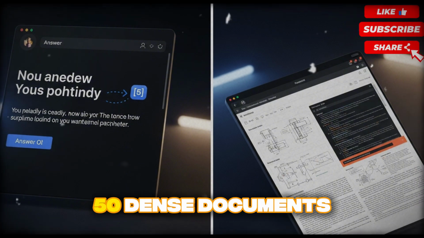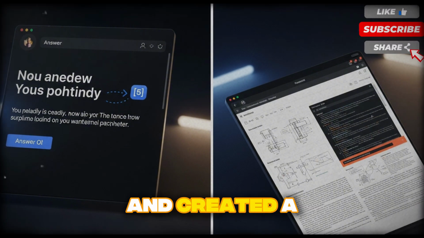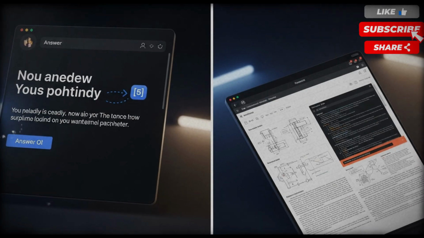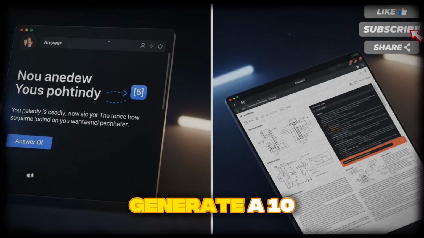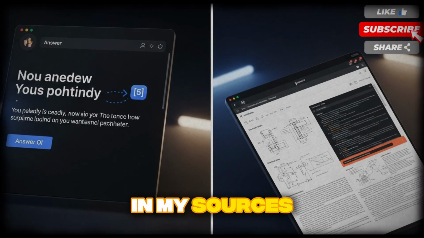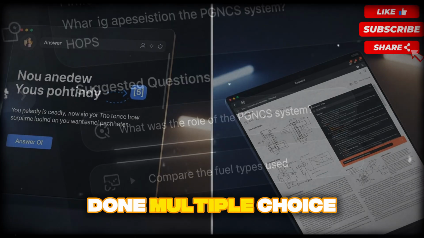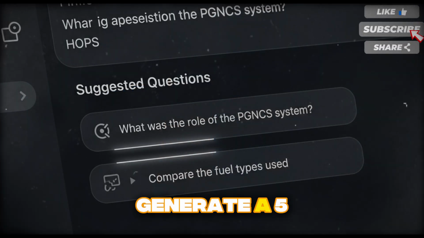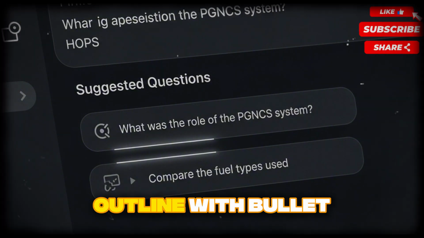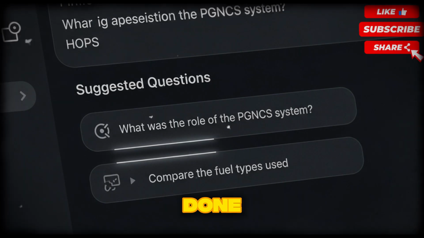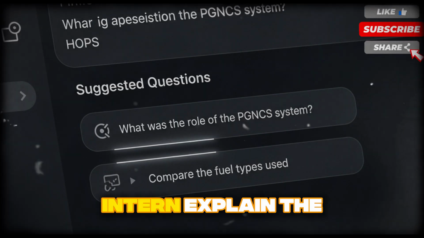It just read 50 dense documents and created a one-page executive summary of everything. Let's go further. Generate a 10-question quiz based on the key concepts in my sources. Done. Multiple choice, ready for a study session. Generate a 5-slide presentation outline with bullet points based on all 50 sources. Done. I'm a new intern.